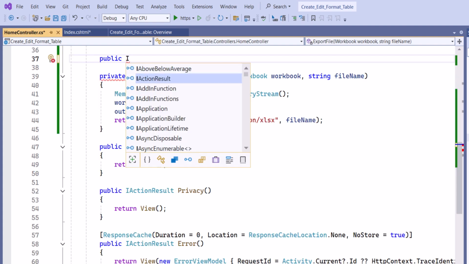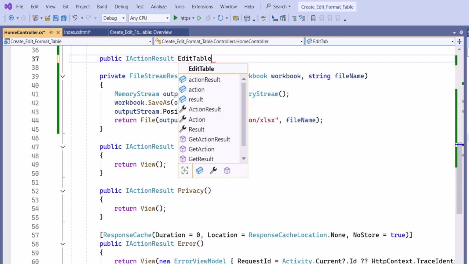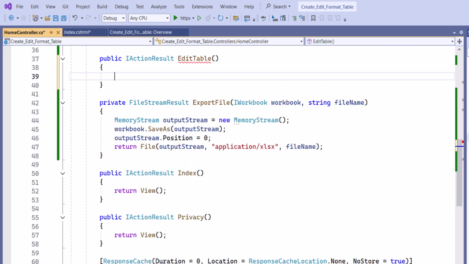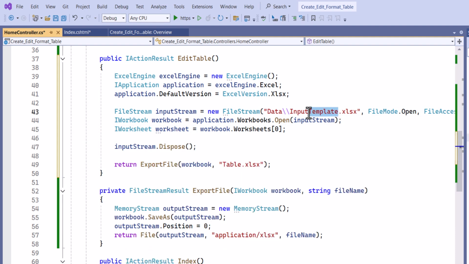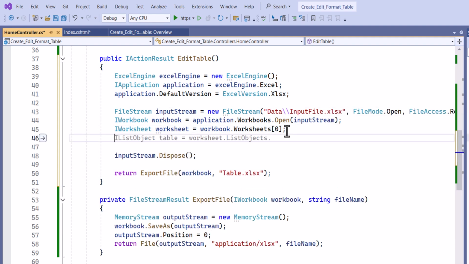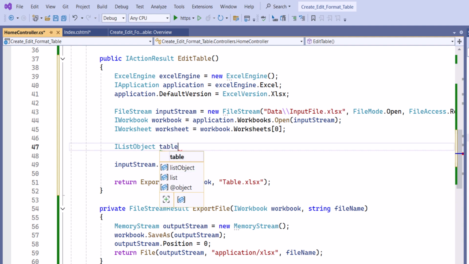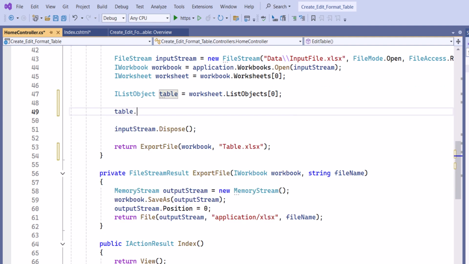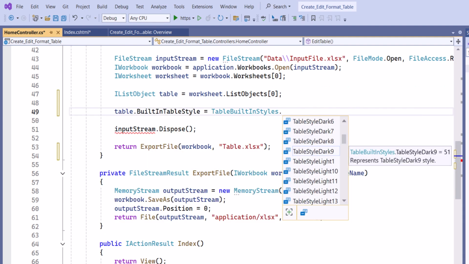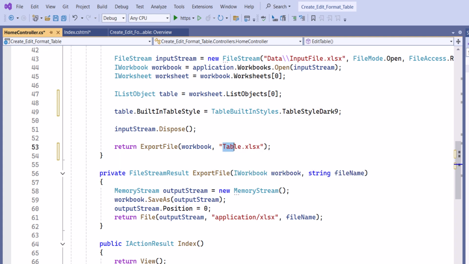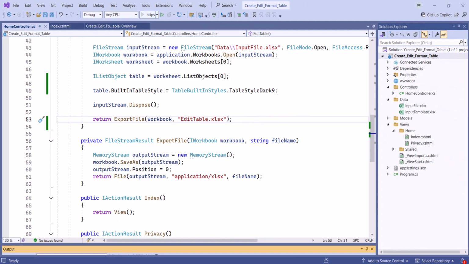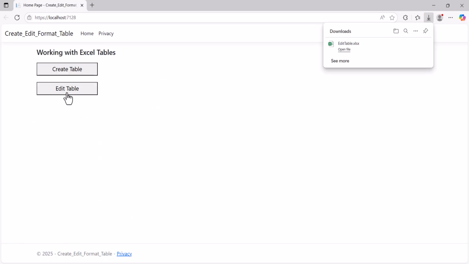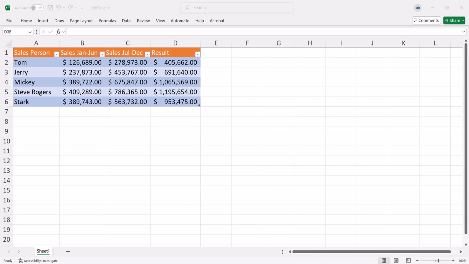and define an action method with the return type ActionResult. Within this method, I reuse the code from the previous method with a few modifications. To access the table, I retrieve the first table in the worksheet and change its style. I also update the file name for download. When I click the button, the Excel file is downloaded. As you can see, the style of the table has been modified.